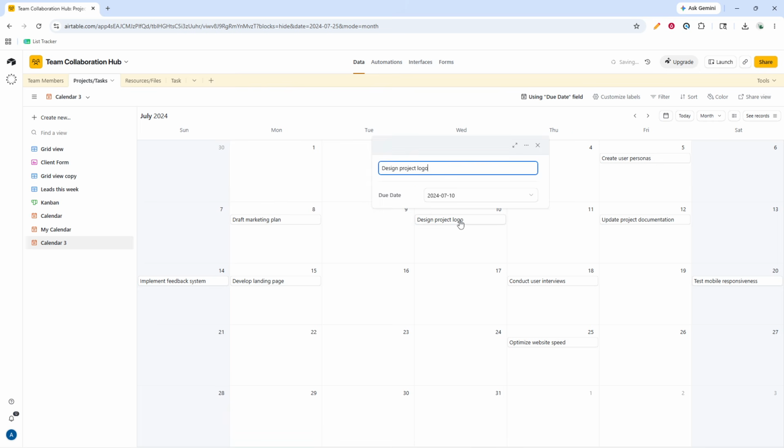If you need to reschedule, simply drag an item to a new date. Airtable updates the underlying date field instantly, so your timeline stays accurate without extra clicks. If you make a mistake, you can always undo right away.